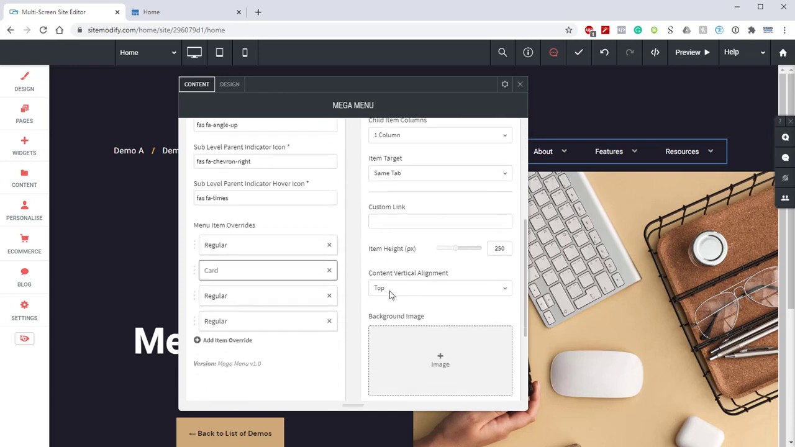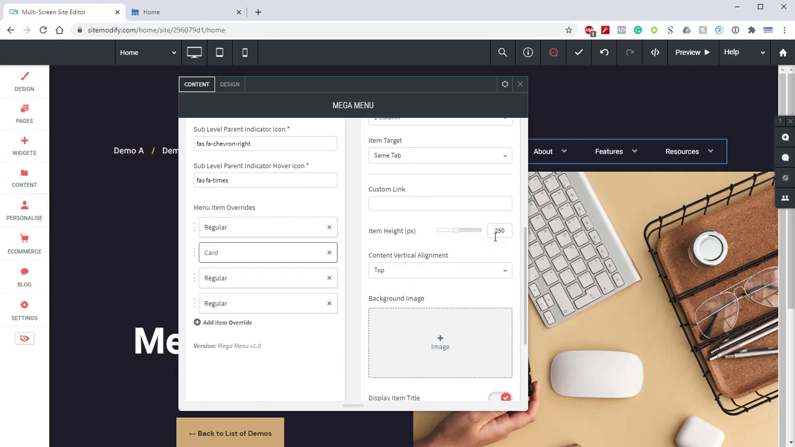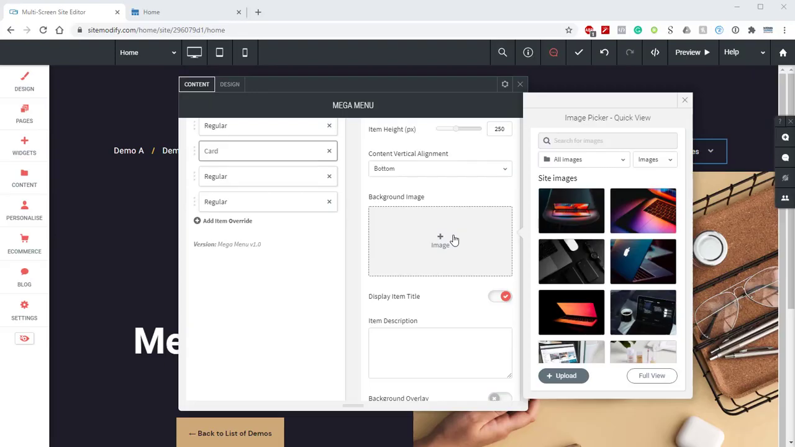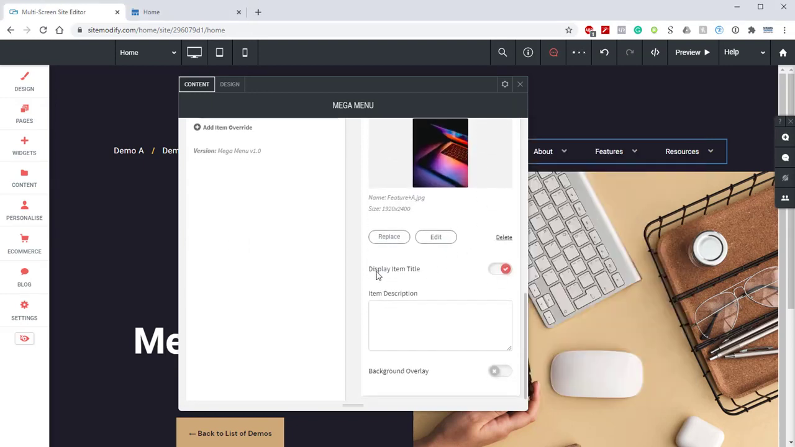Next, we're going to scroll down and locate the item height. We're going to keep that at 250. We're going to change the content vertical alignment to bottom. We're going to grab our background image here, which we already have uploaded. Next, we'll scroll down. We'll make sure that the display item title is enabled. And then for the item description, we're just going to grab some lorem ipsum and paste that in there. And then lastly, we're going to enable background overlay.